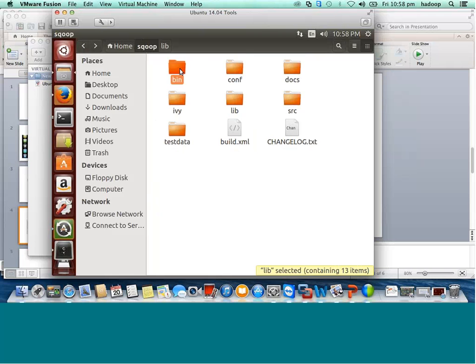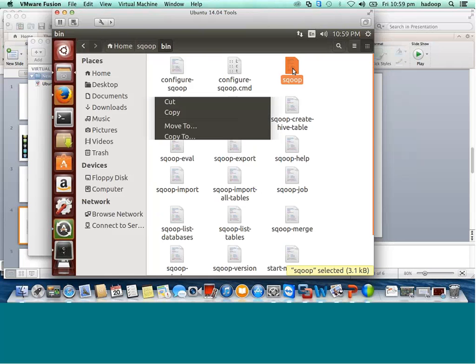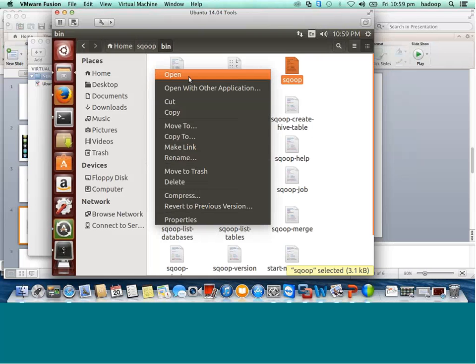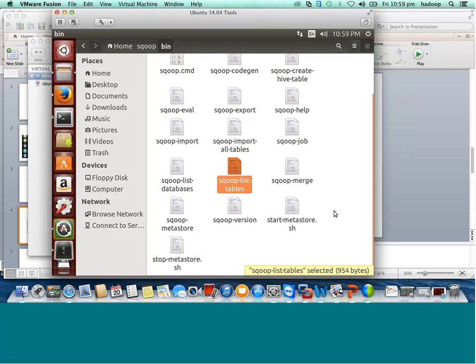Now I'll take you to bin. In bin, you have one important script which actually starts up your Scoop. Like you have start-all for Hadoop, similarly here also you will have various scripts. If you see the commands, just focus on this: scoop import-all-tables, scoop list-databases, scoop list-tables. Now all these are small scripts that are written and provided to you.